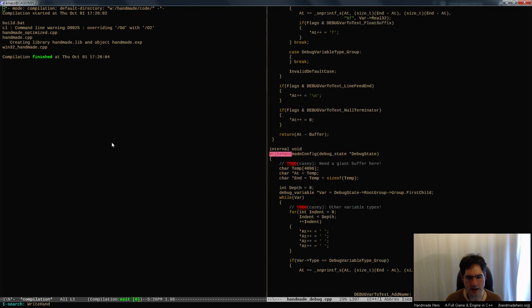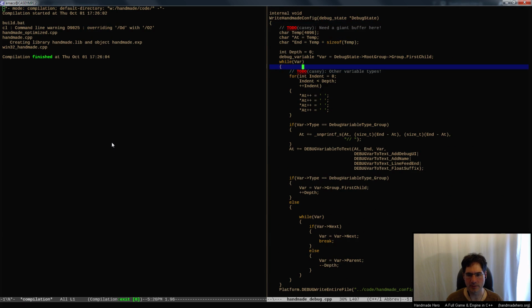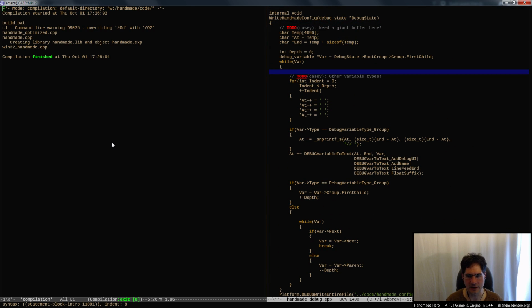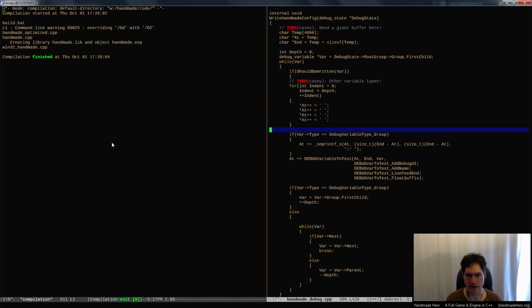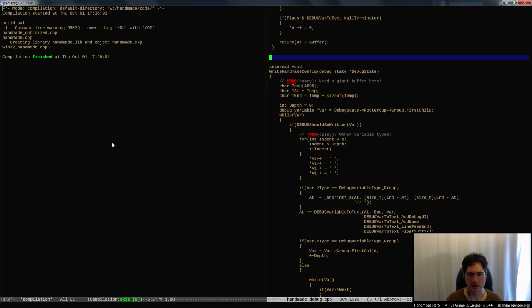So anyway, in write handmade config, there's some stuff that we don't want to do. So when we go through variables, we'll probably do something just to test whether or not a variable wants to be printed. So if, should be written, we'll just check to see if this var should be written. And we'll just have sort of the notion that this thing.